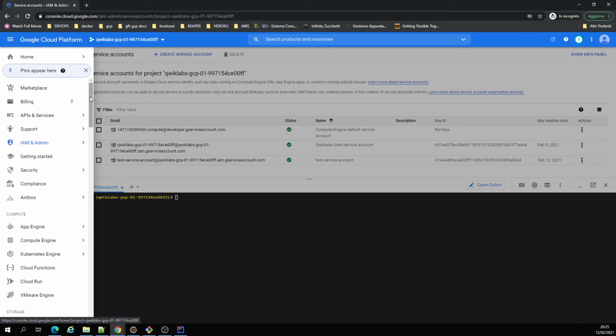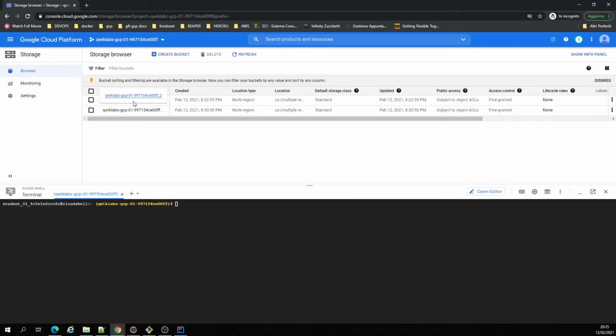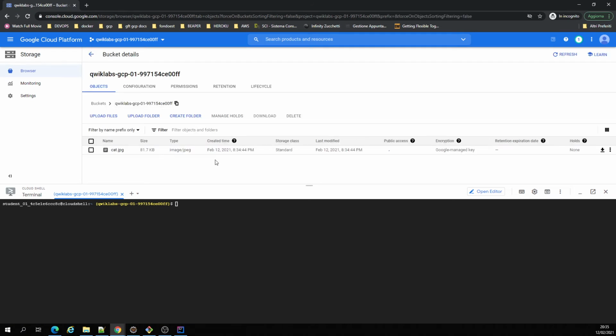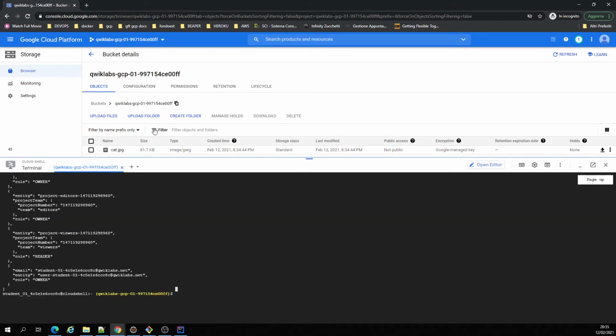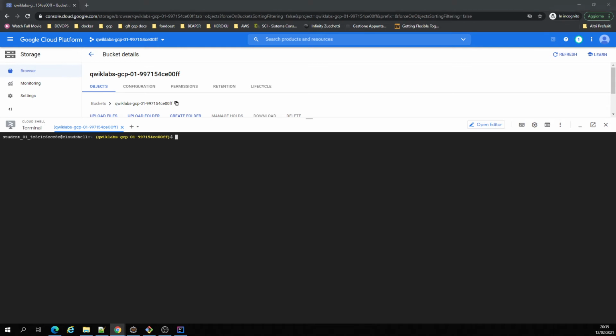Let's go to the first bucket. There's a cat. I get the access control list. Okay. Now we can see the ACL JSON file. Editor, viewer. Perfect. See the access control list.